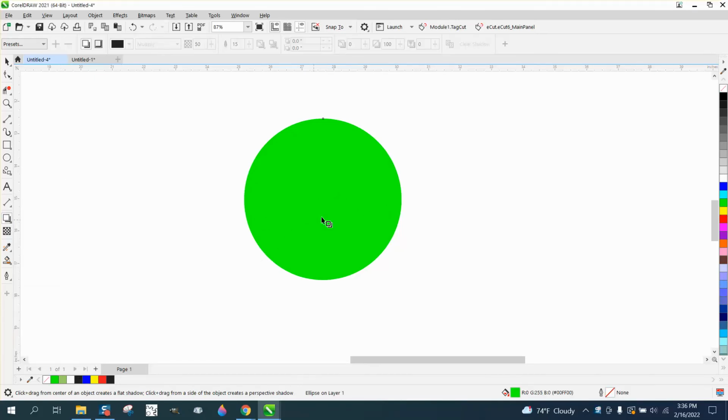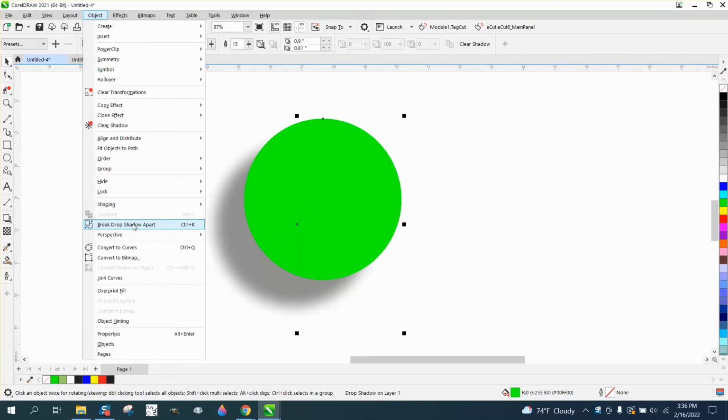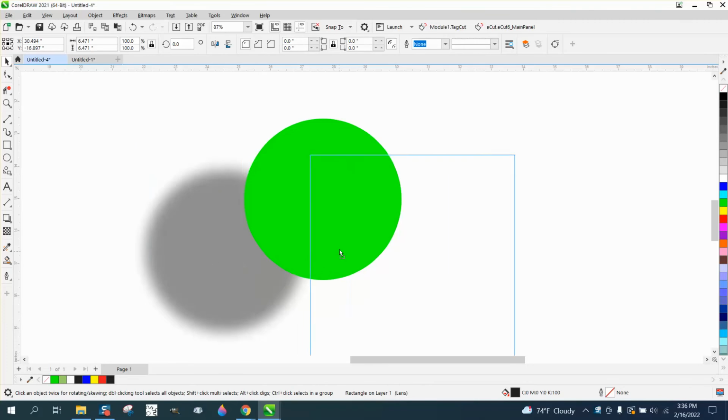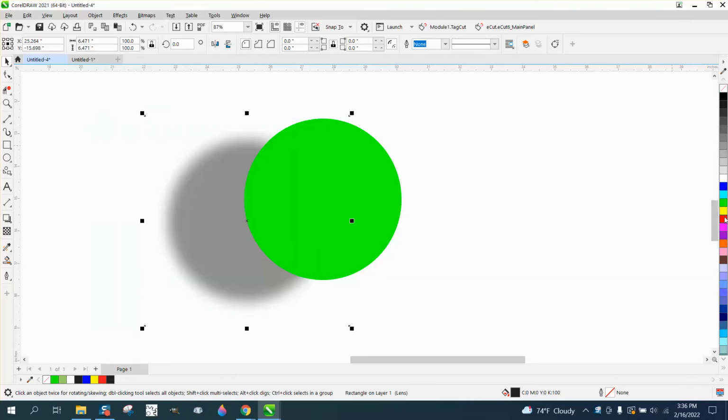But what I did when I used the drop shadow tool, I actually went up to object and broke the drop shadow apart. And I was going to do some other things with it because you could put it in different places very easily. But I changed the color of it.